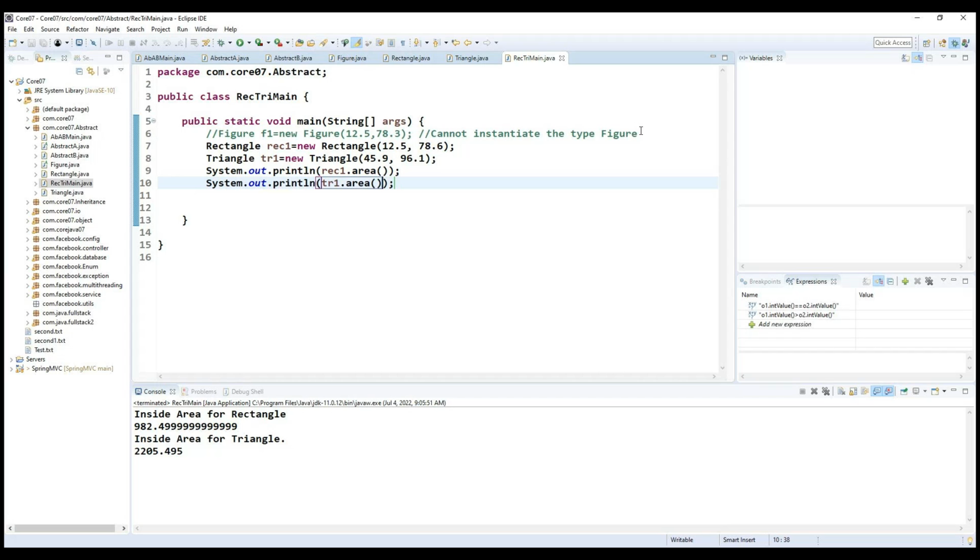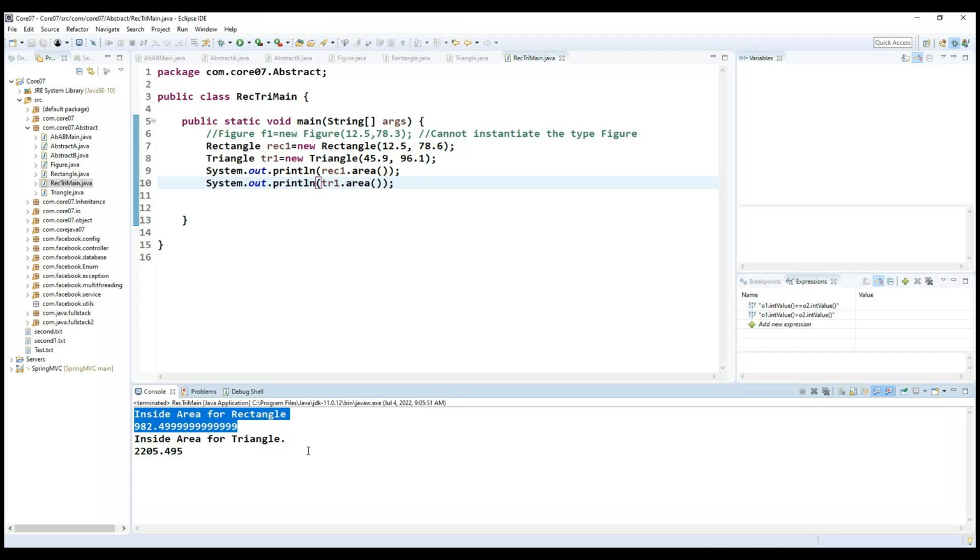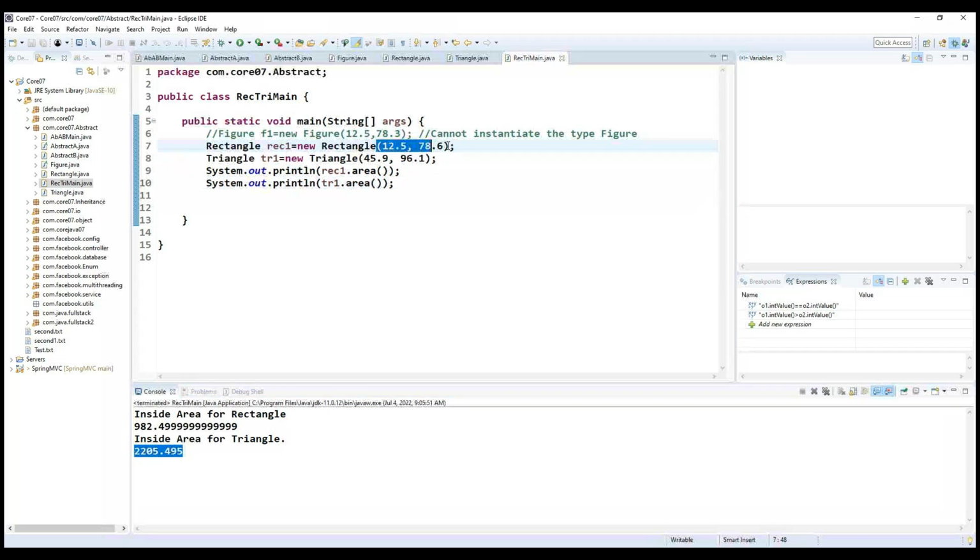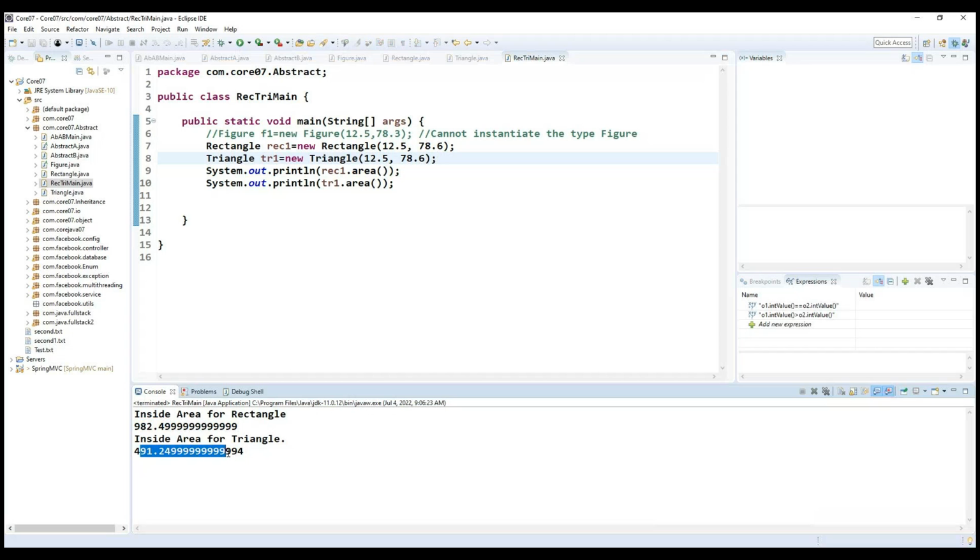Now you can see inside this particular rectangle this is the output being returned, and inside this particular triangle this is the output we are getting. Okay, for example, if I'm going to provide the same values, now you can see again, even though you are providing the same values, it will give different values. Now you can see the output basically we are getting is 982 and this is 491. Now see carefully, getting the point. The output is different for the specific classes.